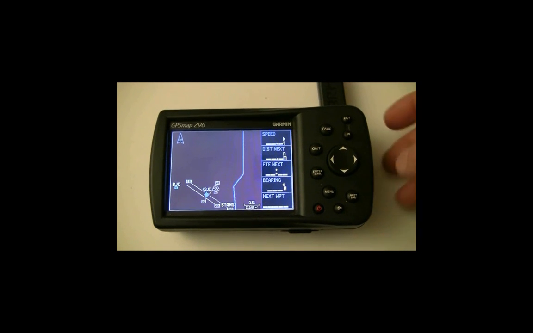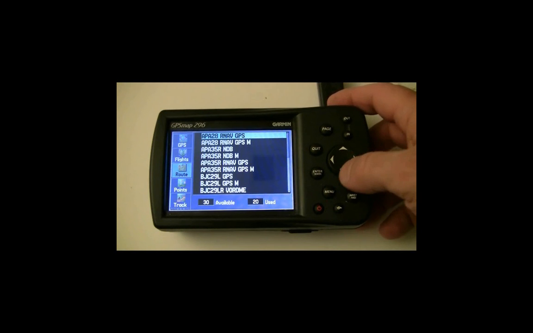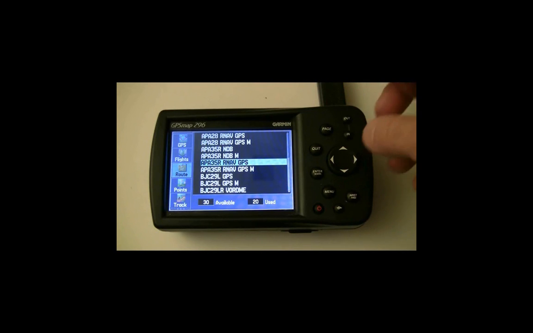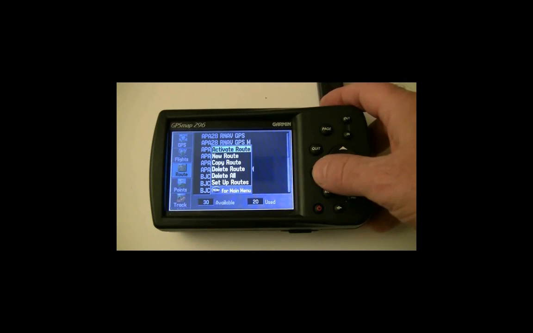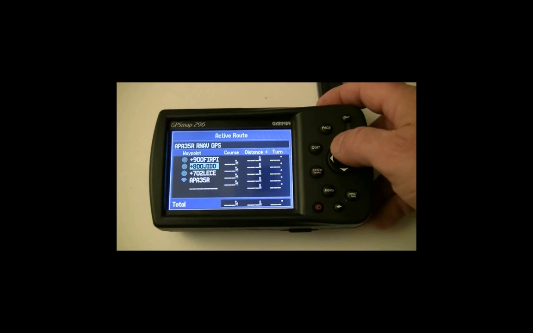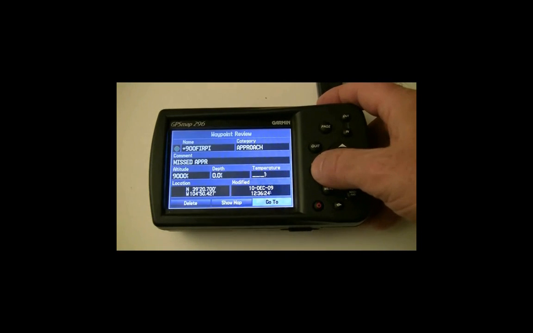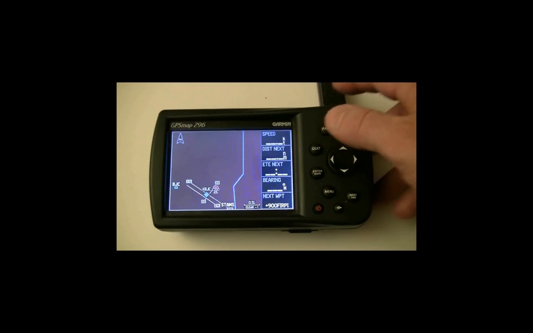To select an approach, press the message key twice. Then with the arrow key, go down and select the particular approach that you want. Next, hit message, and we want to activate that route. Now, it'll also give us a choice of which segment of the approach we want to enter first. So we can go down here and select something different other than the initial approach fix if we wish. Just hit enter, and we go to, and now we have selected that approach.